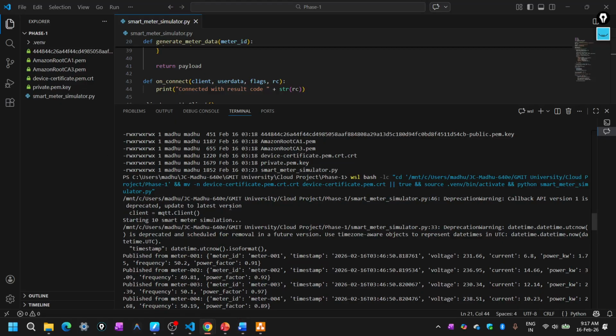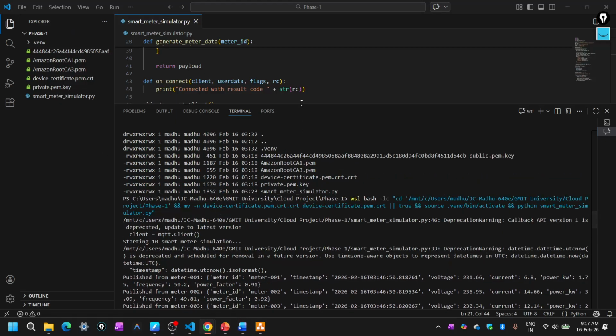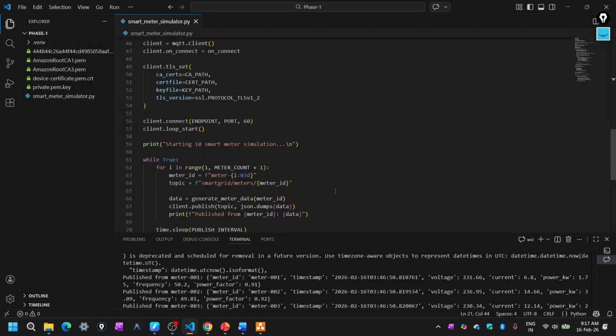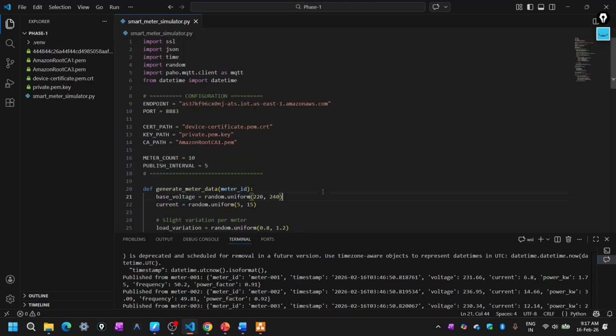Okay. So I will explain the code again, and I will tell what exactly the problem was. In the code, what we are trying to do is the virtualization. For that, we are importing a few Python libraries, and this was the important one, MQTT. So here the endpoint.